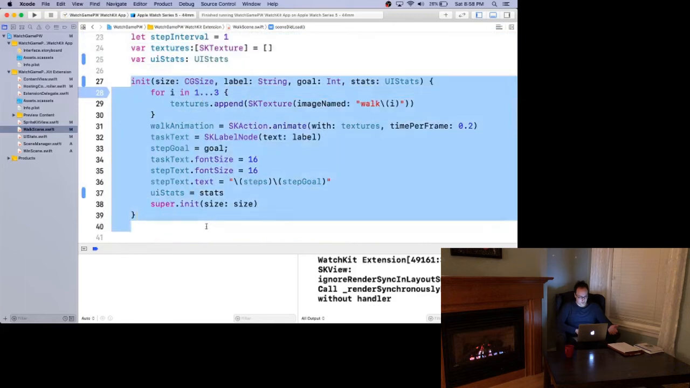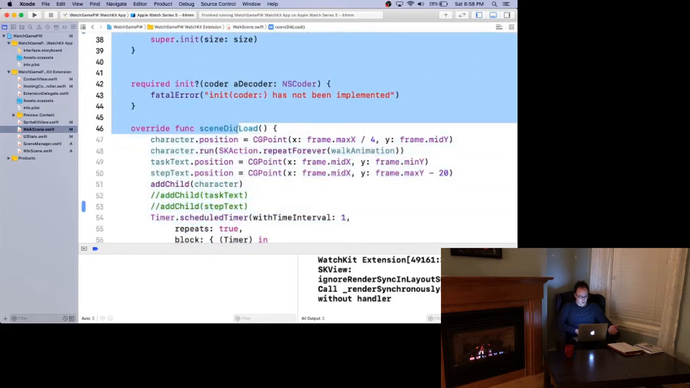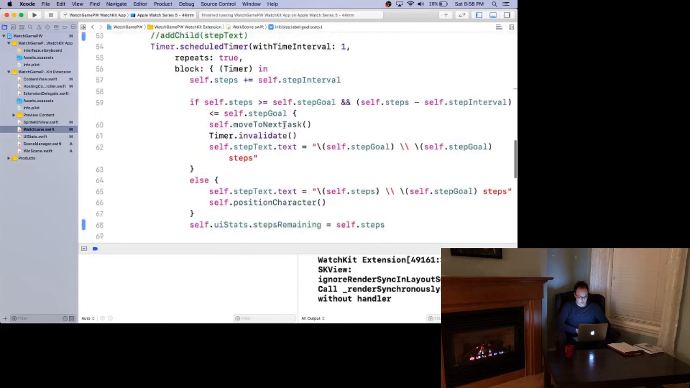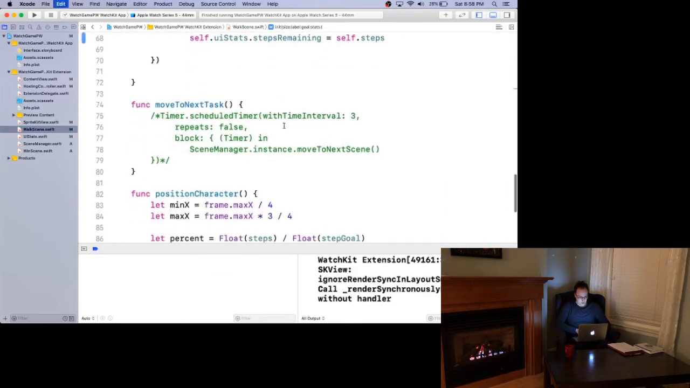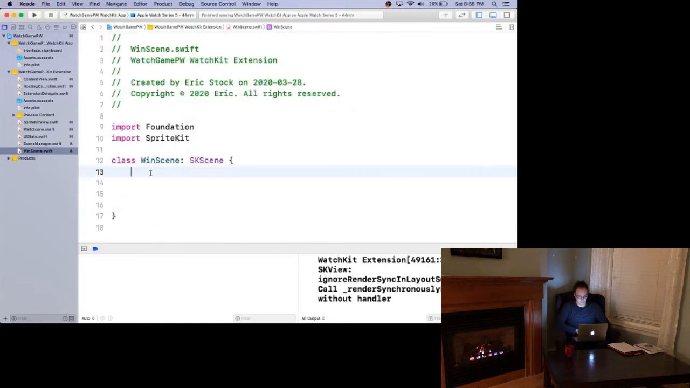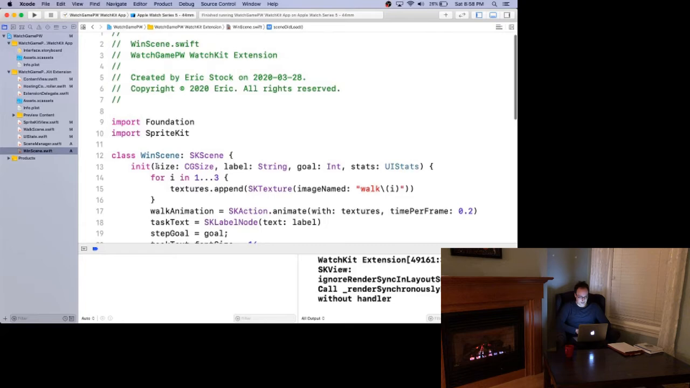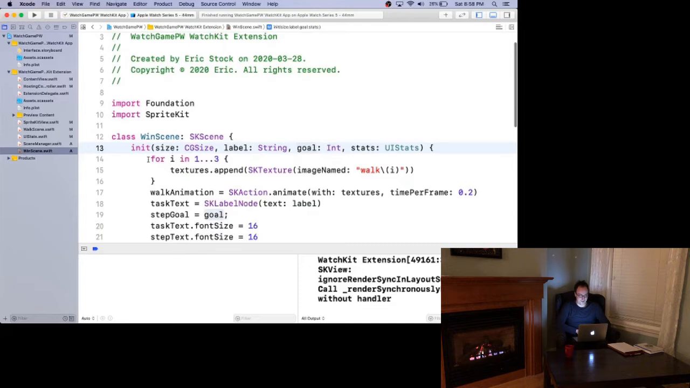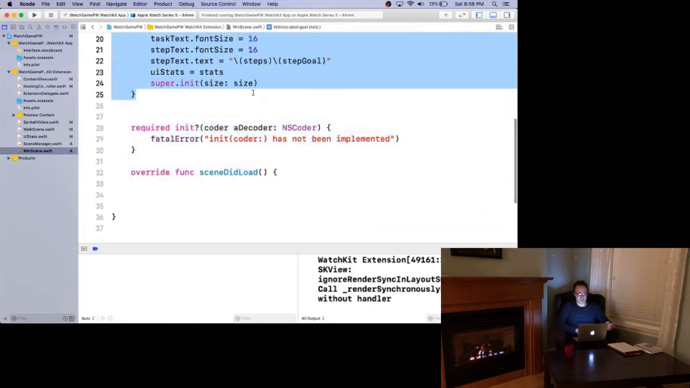And then I am going with an init and then a scene did load function. Okay, so I'm just going to grab those and I'll move those into my win scene. So for my init, I'll pass in the size and I'll pass in a label. I'll just pass everything in. I mean, we can always come back and remove stuff. Like we're probably not going to need all of it.